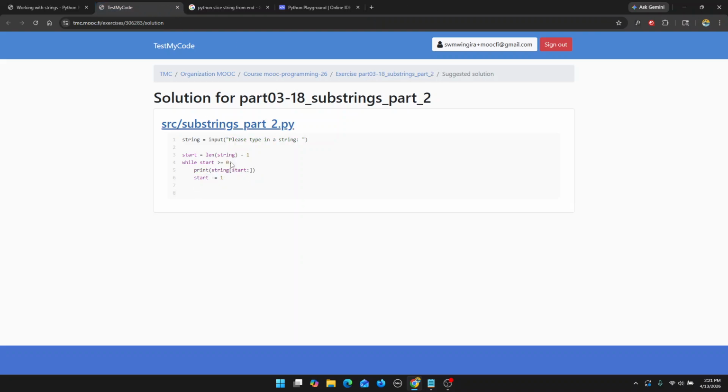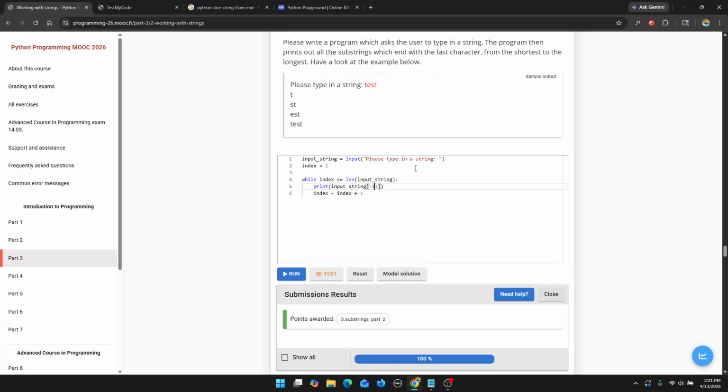Oh, this is the long solution. So print string from the start, which will be the end. We're telling the starting point of where to start printing will be the end of the string, and then decrement start by 1. So go backwards. So this I think might be a little bit clearer to even see compared to our solution here. But yeah, so that's the solution to this exercise.